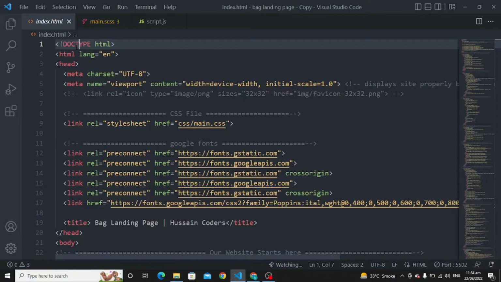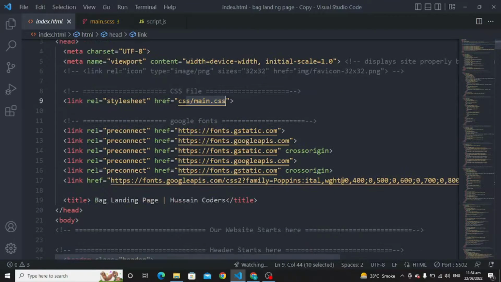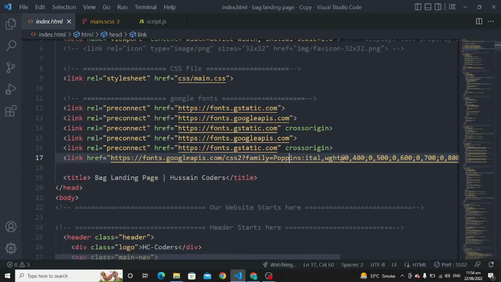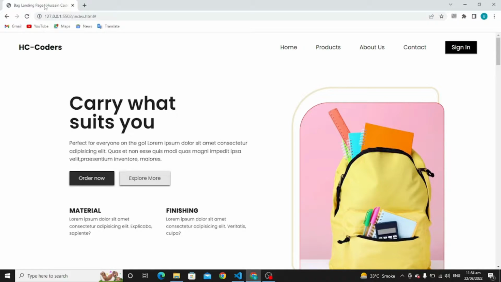First of all, doctype HTML, language English, and here we have connected the HTML file with the main CSS file, and these are the Google Fonts. You can check them or download them from Google, and this is the title, bag landing page, Hussain Coders.